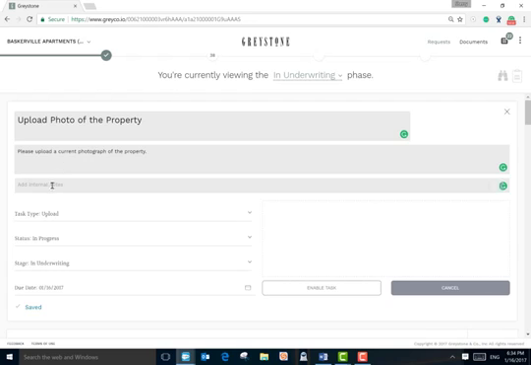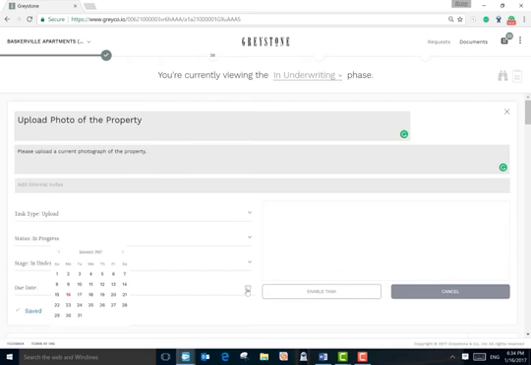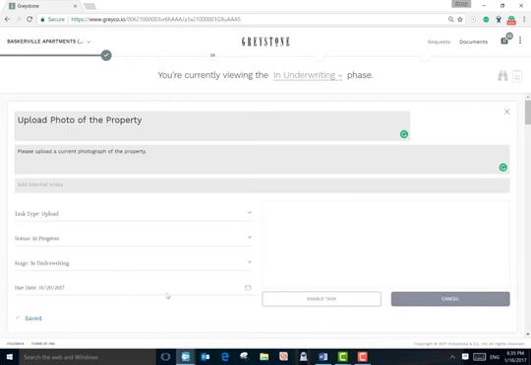I could make internal notes for myself here, as I mentioned before, but I'm not going to do that. It's going to be an upload. Status will be in progress. It is going to be in underwriting stage of the opportunity. And I'm going to give this a due date of, let's say, this Friday. And then the last thing I'm going to do is enable the task.